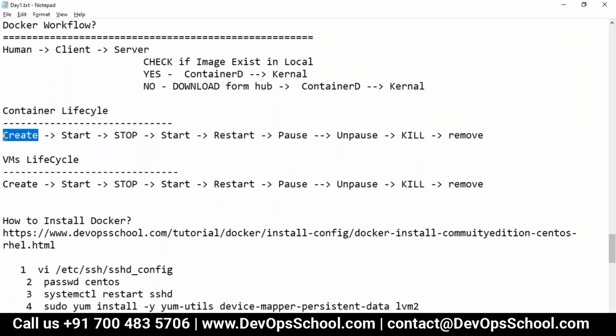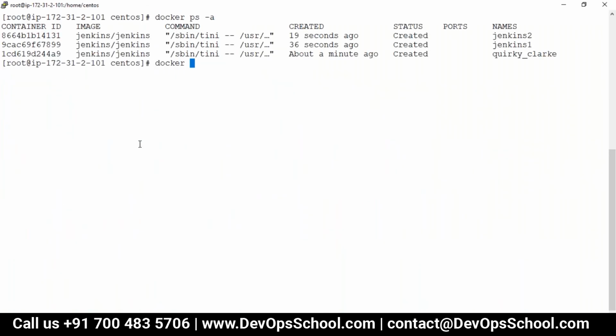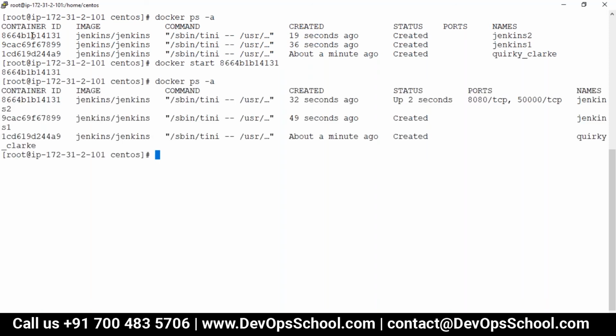I created 3 containers. Now I'm going to start the container. So docker start, of course, with the container ID. You can use a name or container ID, both, that's not a problem. So I use this container ID here. See here, look at the status. You can run it. This is the way you can run the container. Like that, I will use one more container to start this. So right now I have 2 running, 1 is created.